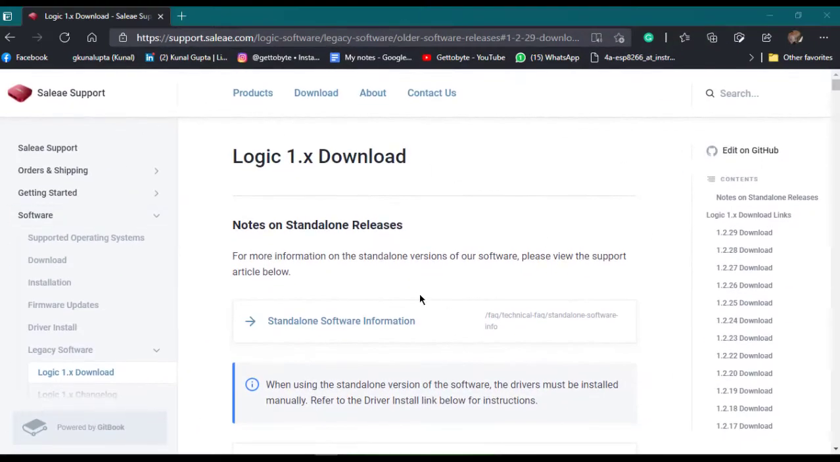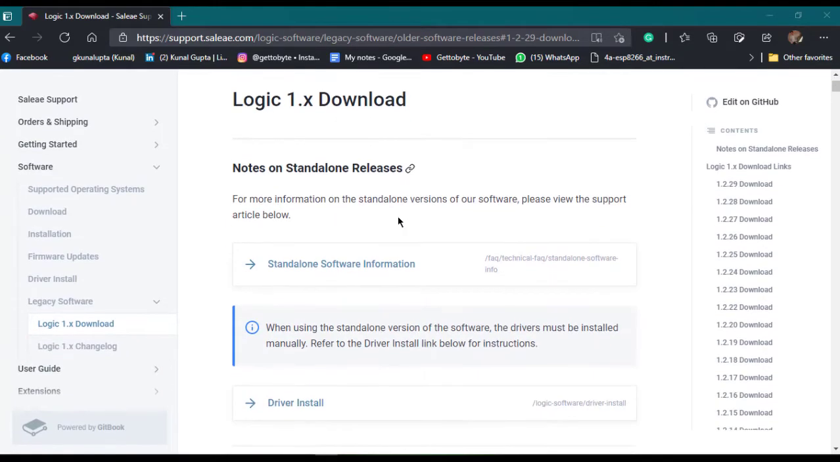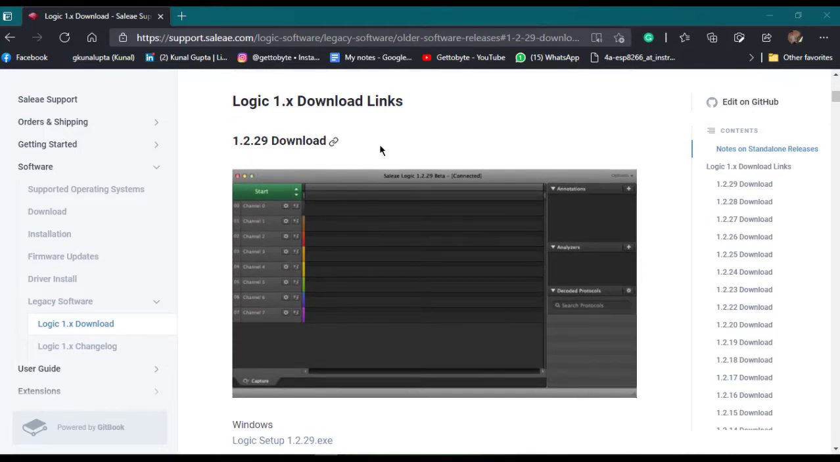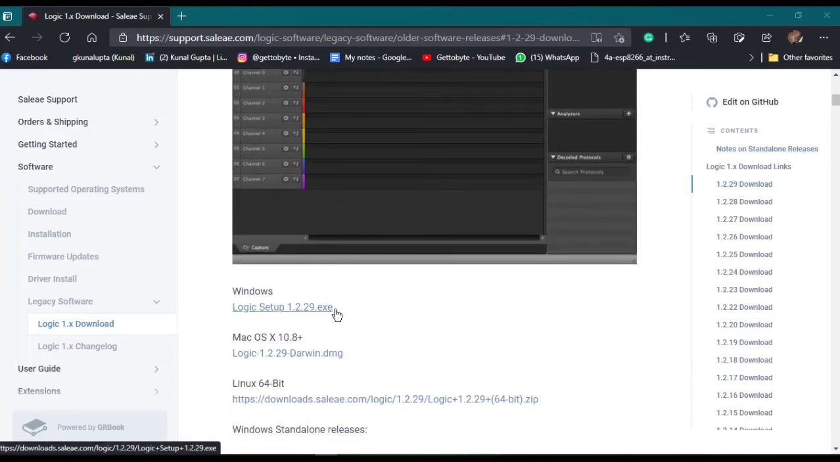Now coming to the software which I am using for collecting and seeing all such digital signals, it is Saleae Logic, and Logic 1.x is the version series which I am using. So I am using Logic 1.2.29, which is the latest one. You can download this from the link given below in the description, depending upon your OS.